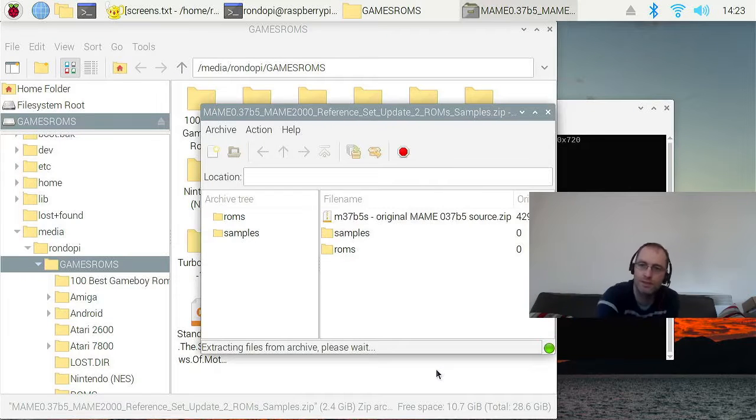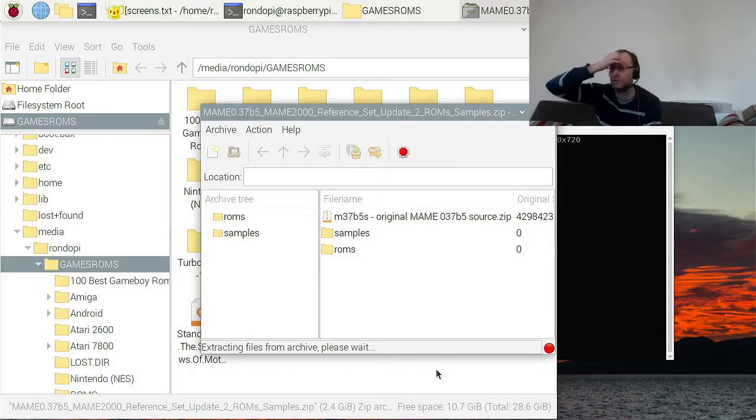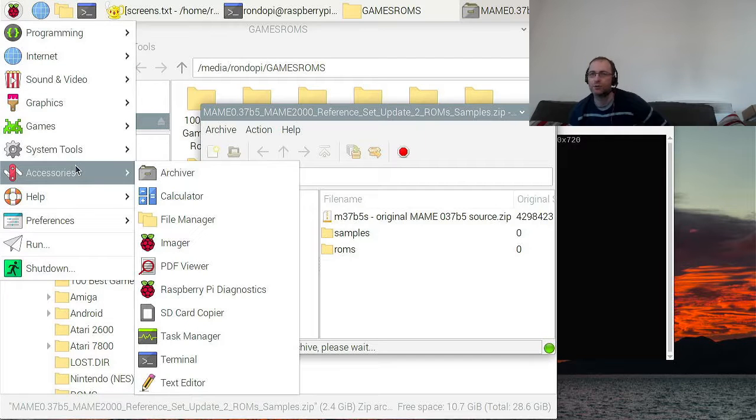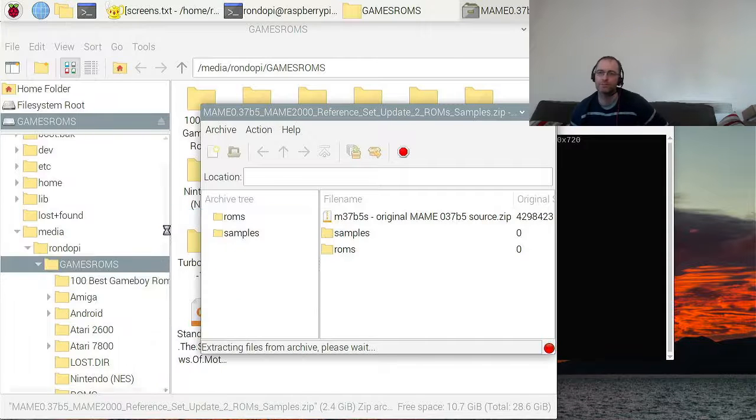So that should start extracting the ROMs to that folder. While it's doing that, I'm just going to use the add remove program tool that comes with the Raspberry Pi OS. And I'll just search for MAME and just install everything to do with MAME, because I think as default it'll only be the command line version of MAME it's going to install. So we need a front end, and I think it'll have one with this add remove.